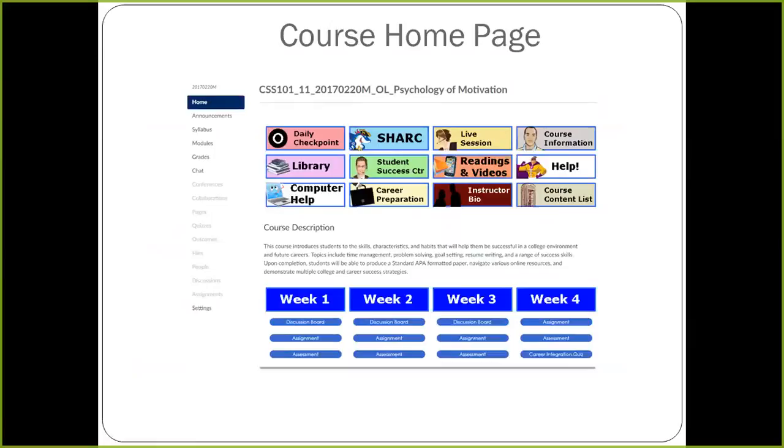Let's review your course homepage as there are a few things that are important to you as a student. Here you have a tile menu and another navigation menu for your course. In the tile menu, the tiles I want you to remember are your live session, Student Success Center, Computer Help, and Instructor Bio. Under the live session tile, you will find the time and date that your live lecture will be held. This is also where you will find previous and past lectures, as well as under the announcement page.